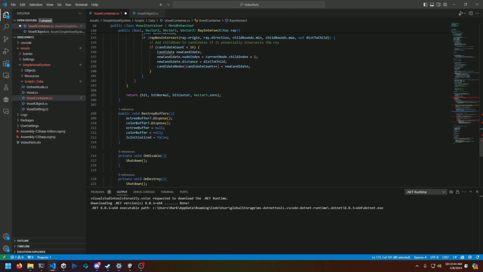Moving down, we have our destroy buffers, which is the last chunk of code I added. And in this, we're just disposing of our buffers. If they're not null, then we're setting them to null to clear out any references that we had, and we're setting it as initialized to false.